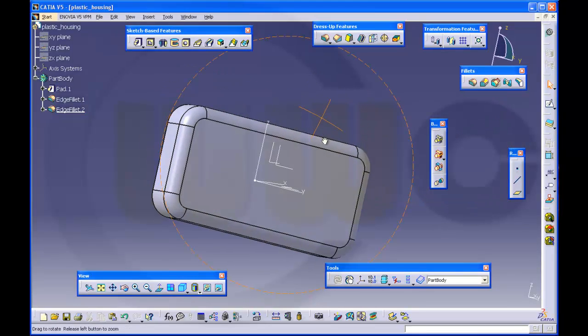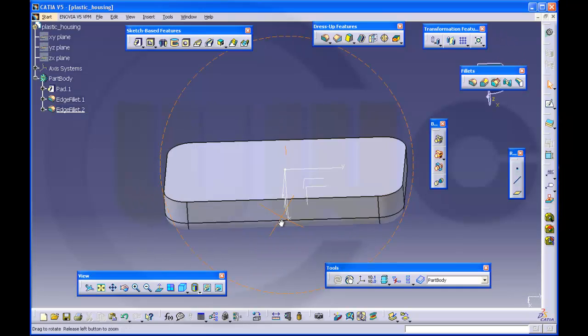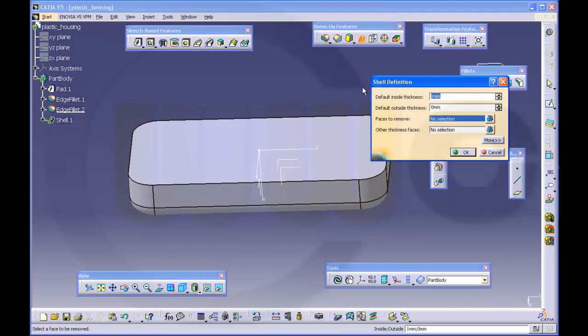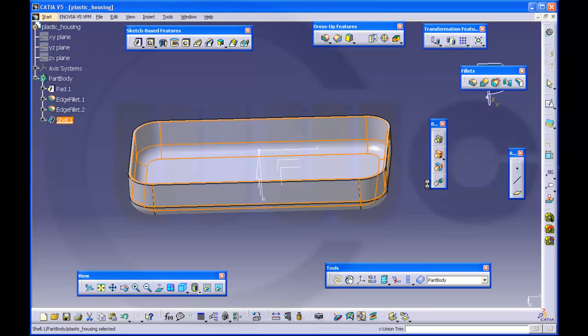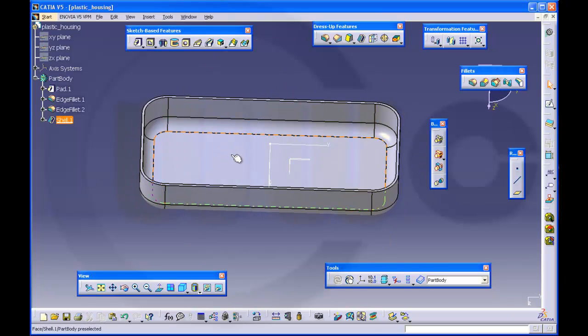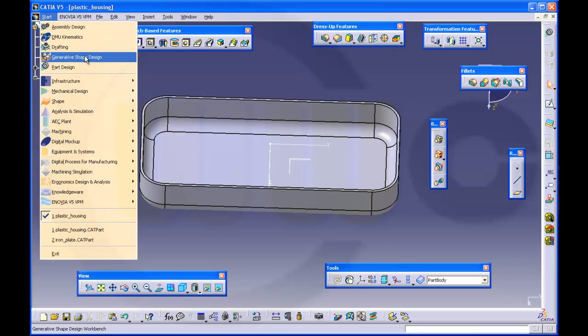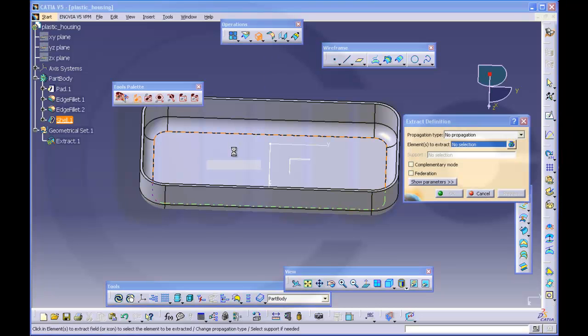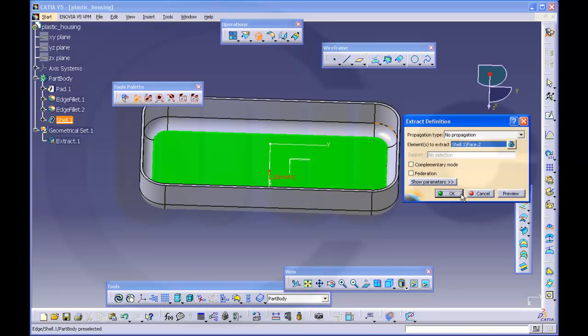Okay. I need a face. First I need a shell, so I go for shell, default thickness 2 millimeters, face to remove this one. Okay, and now I want to make an extract from this face because I want to use more than one body. Start, change to generative shape design, go to operations. Usually you see this symbol, go for extract, select this face without propagation, and OK.